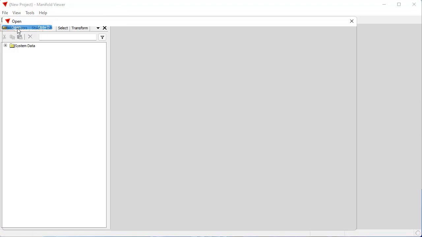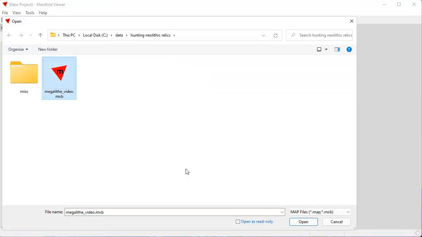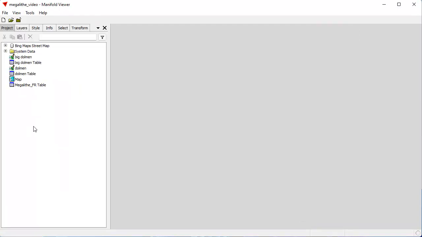So let's click File, Open. And here let's open this MXB file, which is a Manifold project, in compressed form. Click Open. Viewer instantly decompresses the project, and you can see it has all that data in it. MXB files are a compressed form of Manifold map project files that are very convenient for sharing large data over the web, because they can compress the data to a great degree.